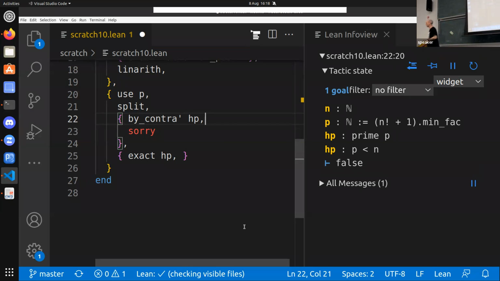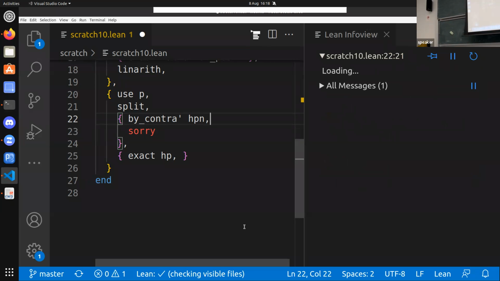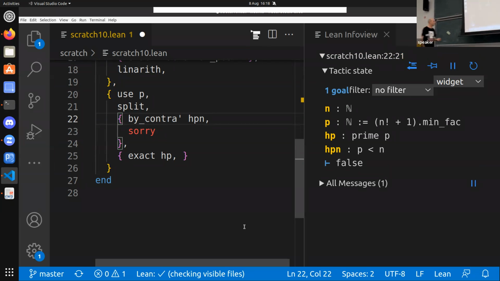Oh, I shouldn't call it H. I've got 2 HPs now. Call it HP. There we go. I know that P is less than n, and I know that P divides n factorial plus 1. So what's the argument? P is less than n, so P is going to divide n factorial, right? And P will also divide n factorial plus 1, so P will divide 1, and that can't happen because P is prime. So we've got to somehow put all those facts together.